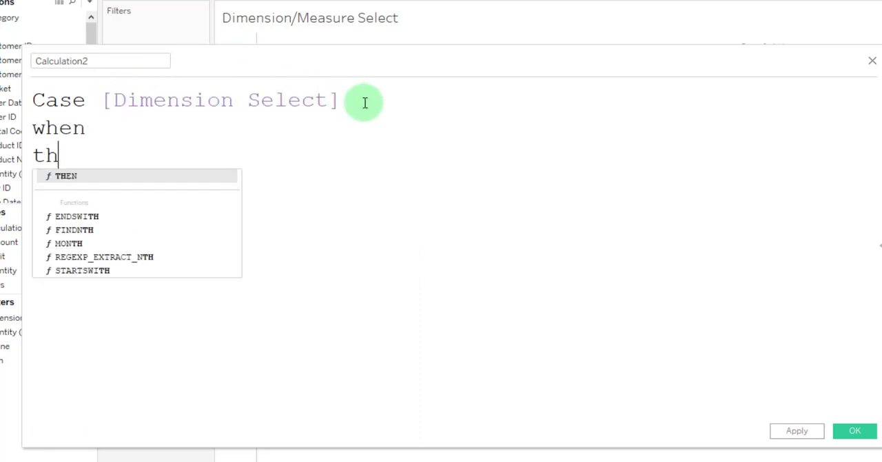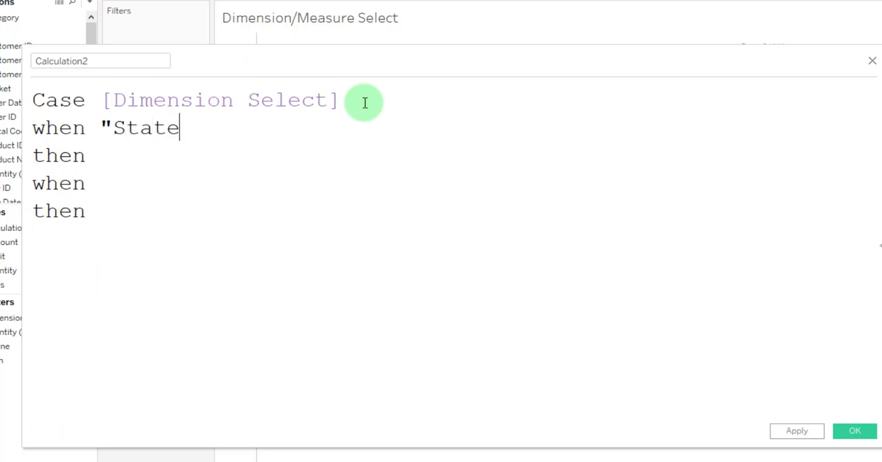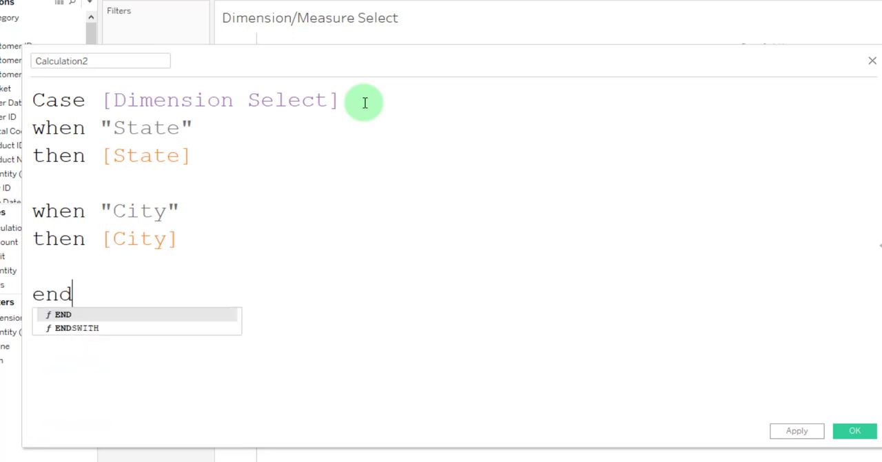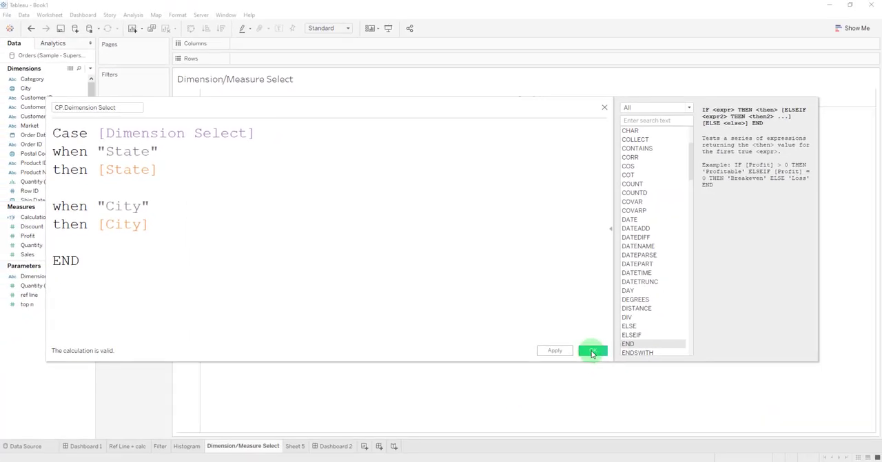And you'll remember our values that we used were when state, then state. Just like that, just that easy. Now our second clause here will say when city, then city. And we will end our case statement there. I like to do a naming convention here. Mine is CP dot, so I know that it stands for calculated parameter, and then I will name it the exact same thing as the parameter it is selecting. And we'll go ahead and press OK.